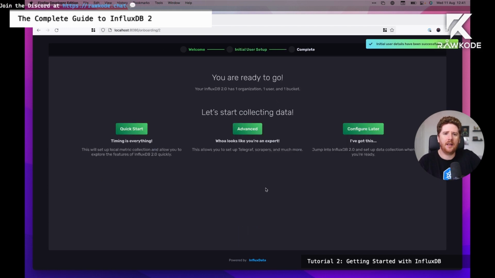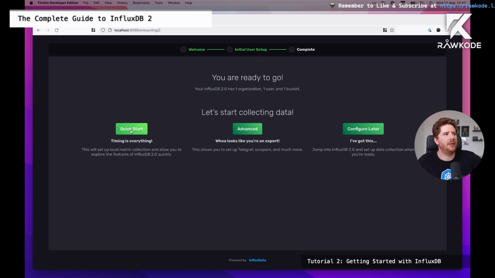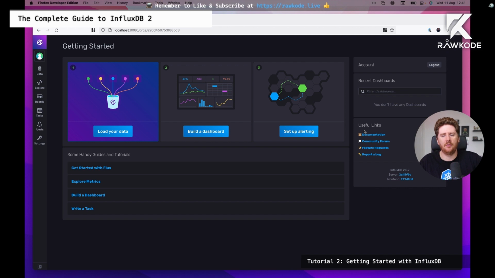That is us set up. We could now log out and log back in if we really wanted. InfluxDB has a few different options that allow you to get started. You can go through some local metric collections, you can start to specify and configure Telegraf, or you can just say, I will do this later, which is what we're going to choose now. So this is the user interface, and this is the getting started page. We can use the load your data, build a dashboard, or set up alerting buttons to get started on each of those tasks.